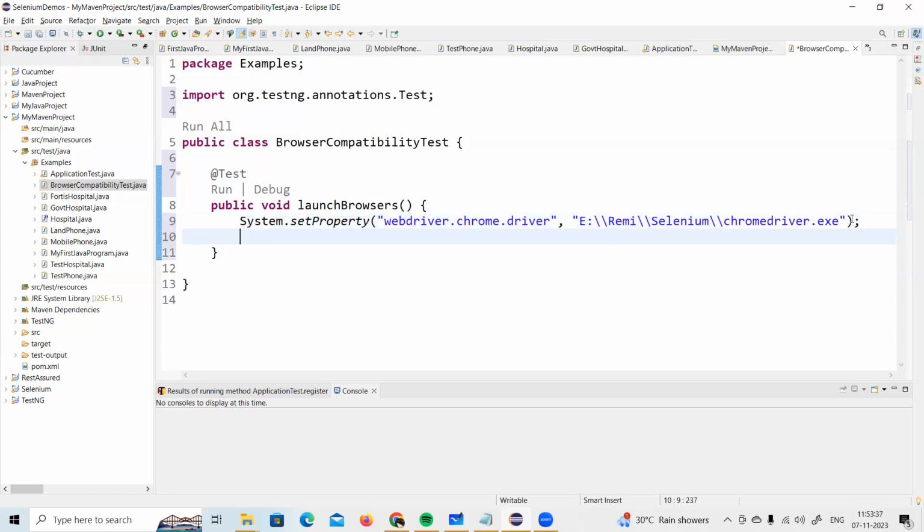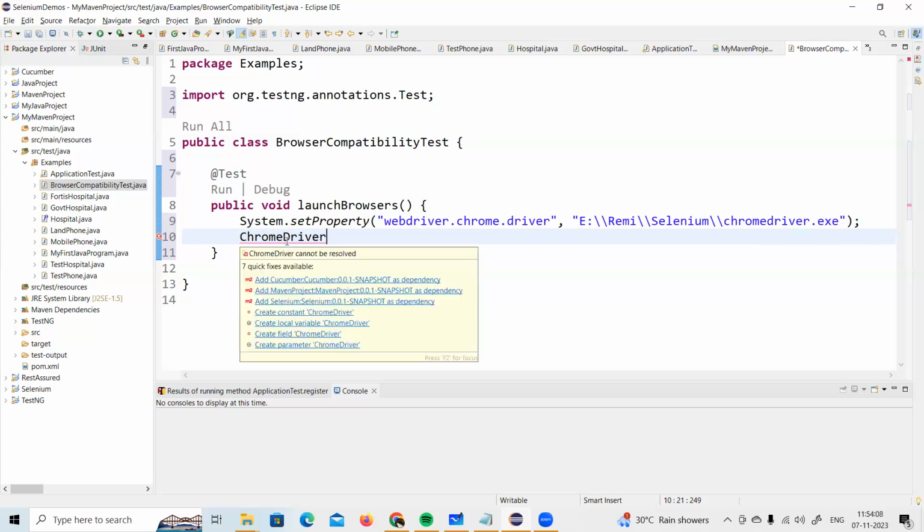Next step, we need to open the Chrome browser. Nothing we have to do, actually. To work with Chrome, there is already a predefined class which somebody has created. We have to just use that class to work with Chrome. The name of that class is ChromeDriver, capital D. This is an inbuilt class which is available in the Selenium API.